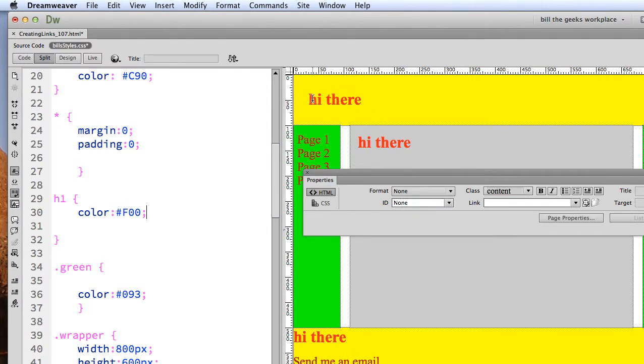But what if I want one H1 to do this, one H1 to do that, one H1 to do something else? You can see that this H1 at the top is apparently in my header. The one at the bottom is apparently in the footer, and this one in the middle in the gray box is in a div class box called content. So if we want our H1s looking differently all over the page, here's what we do.